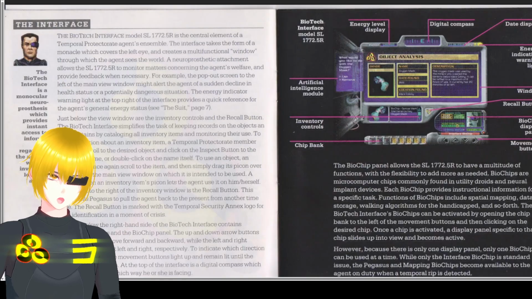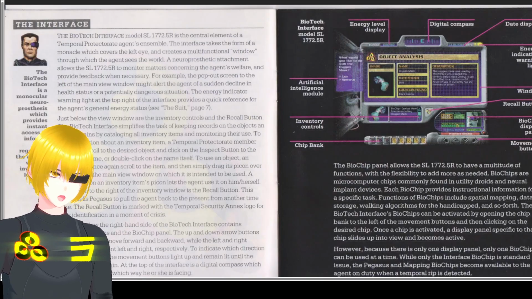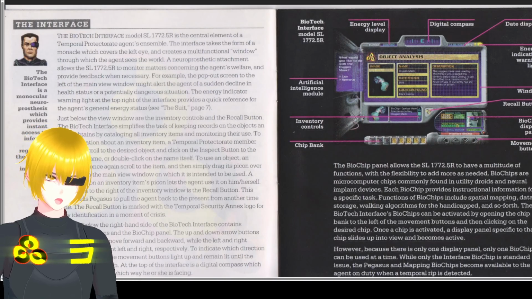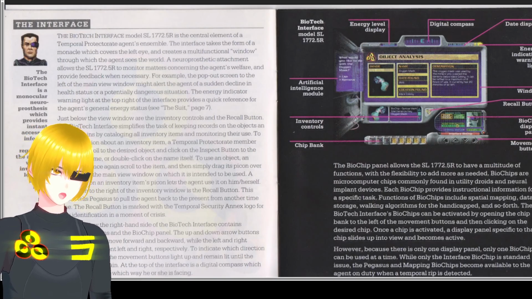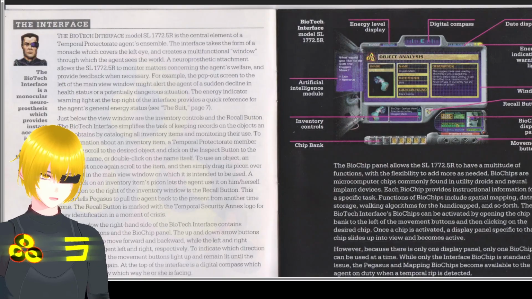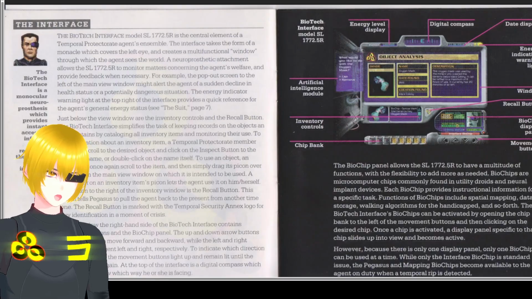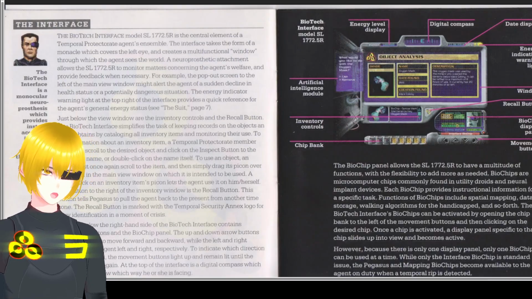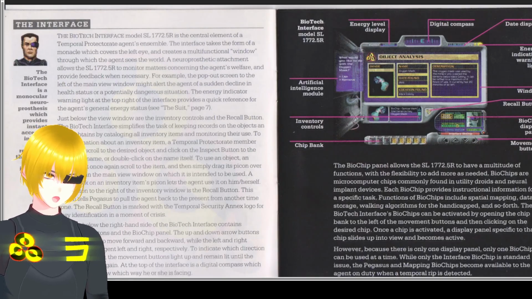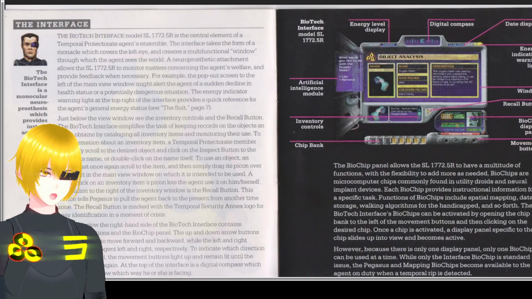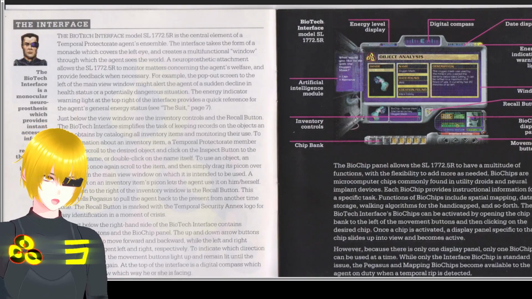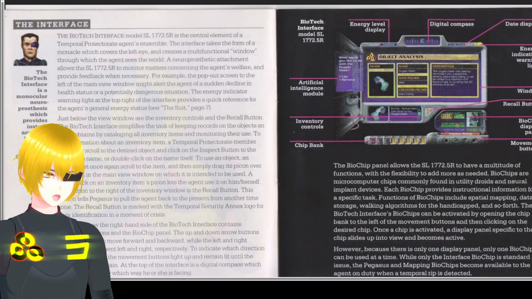Just below the view window are the inventory controls and the recall button. The biotech interface simplifies the task of keeping records on the objects an agent obtains by cataloging all inventory items and monitoring their use. To get information about an inventory item, a Temporal Protectorate member need only scroll to the desired object and click on the Inspect button to the right of its name, or double-click on the name itself.